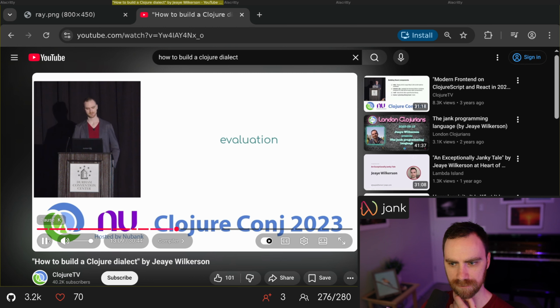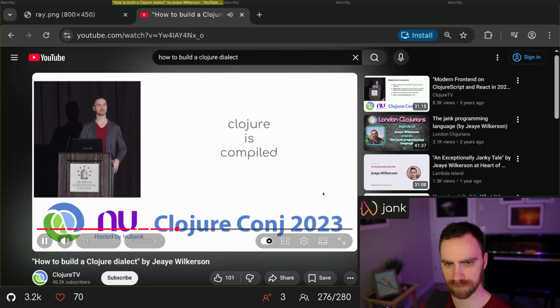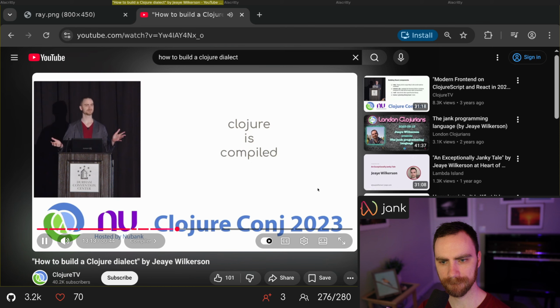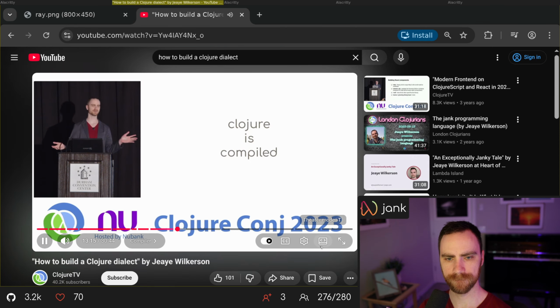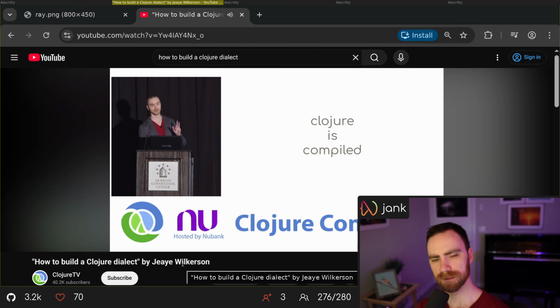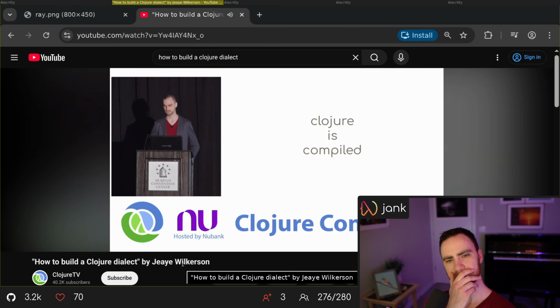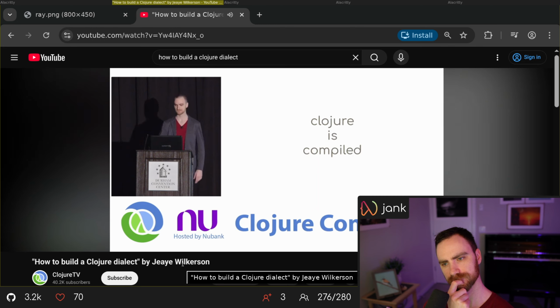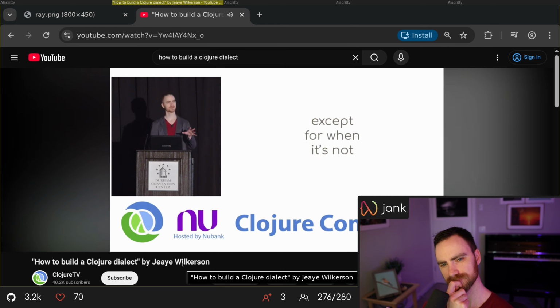Yes. Clojure is compiled. We all know this, right? Clojure is a compiled language. I checked Wikipedia. Clojure is a compiled language, okay? No, I checked Clojure.org. Clojure is a compiled language. Clojure compiles to JVM bytecode. We know this. Clojure is a compiled language, except for when it's not.